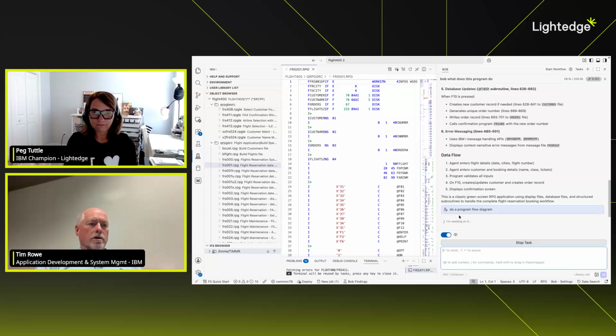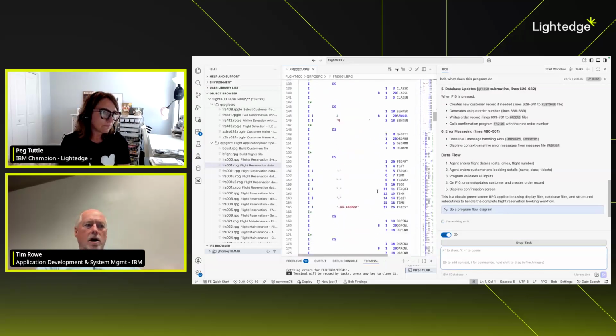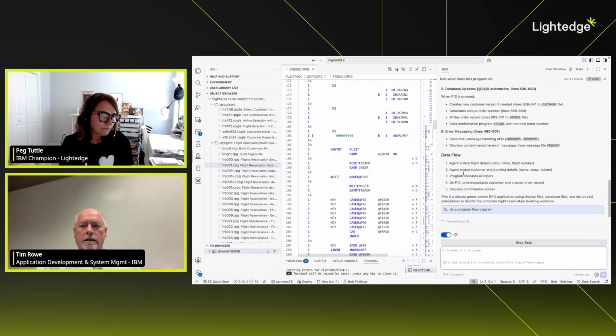So one of the more useful features is Bob is able to go take, read, and digest all of this code and is incredibly good at then creating a pictorial diagram of how this stuff all fits together. This is where some of the power of Bob comes in.